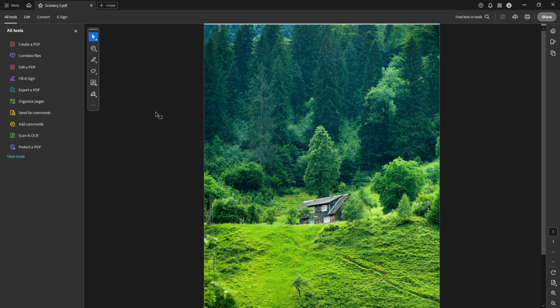Once you have your PDF open, direct your attention to the menu on the left side. There, you'll find the option labeled All Tools. Go ahead and click on it. When you do that, a whole new set of options will appear, giving you access to the tools needed to manipulate your PDF files in different ways. Here, we're going to focus on selecting the Export a PDF option.